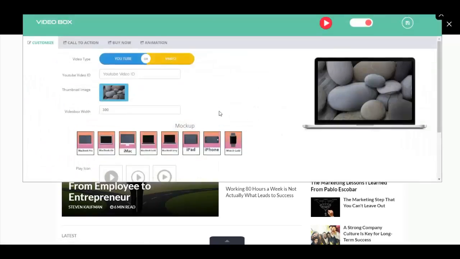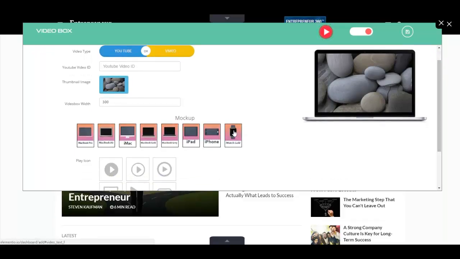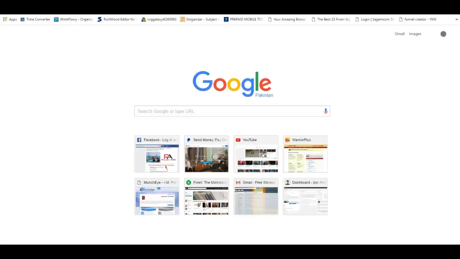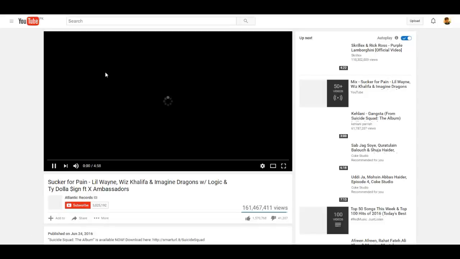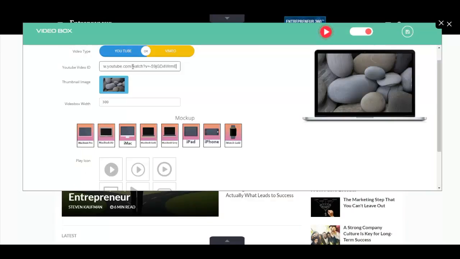Okay, so now we got this pretty cool feature, video box. Basically it displays your videos in beautiful looking mockups. Let me just quickly grab a YouTube video ID. Now the video ID is basically the ID that YouTube provides. I'm just gonna copy this link, come over here, and you don't want the part after the equals sign. You just want to erase that and keep the rest.